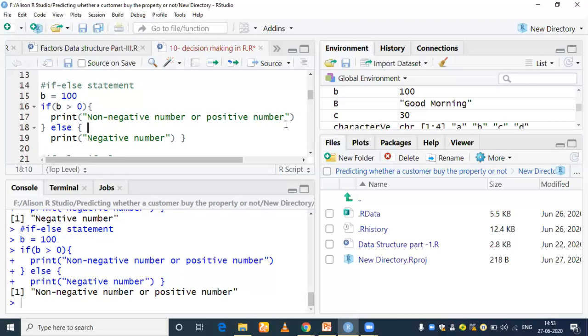If we are using an if else statement, this means only one statement is going to be executed. Which statement? If the condition is evaluated to be true, then the statement that you have written inside the if block is going to be executed. But if the condition is evaluated to be false, then the statement that you have written inside the else block is going to be executed. Got it? So I hope you understand now.